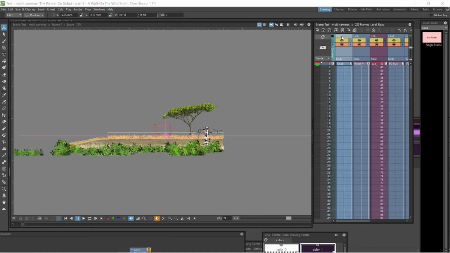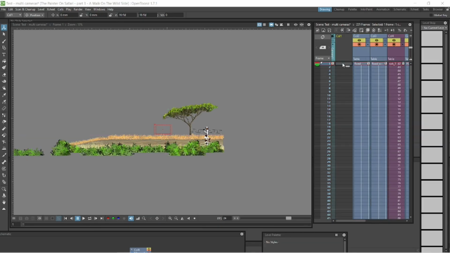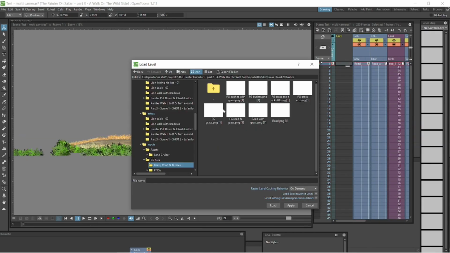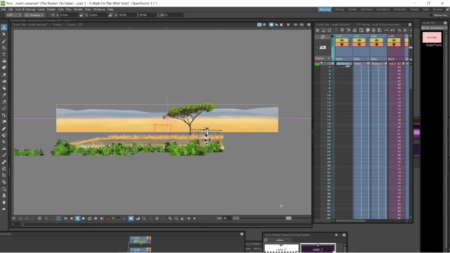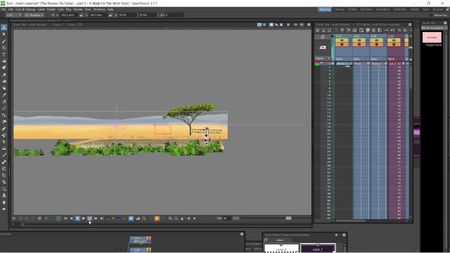We can go and insert some background here as well. So you're just going to insert some hills into the background, and we need to drag that down to 225 and then set it up.